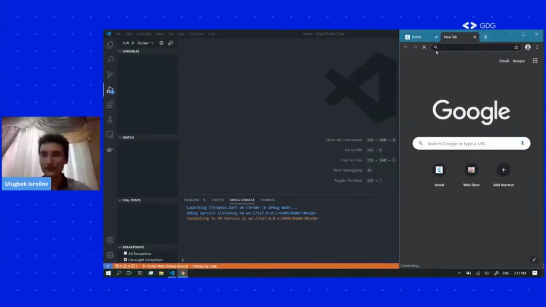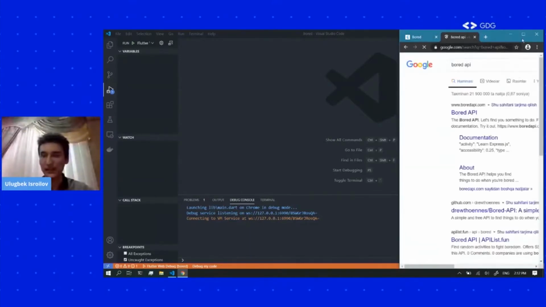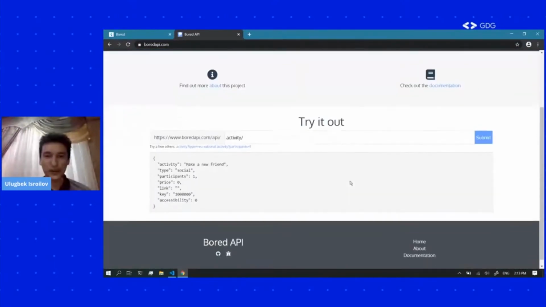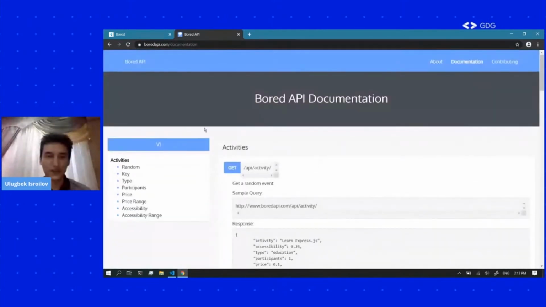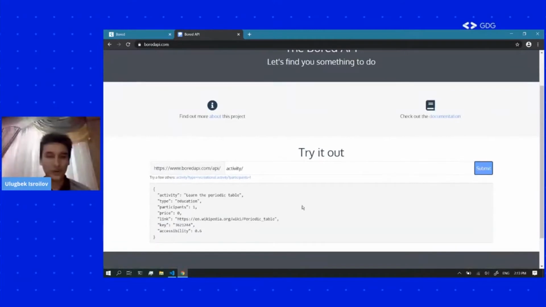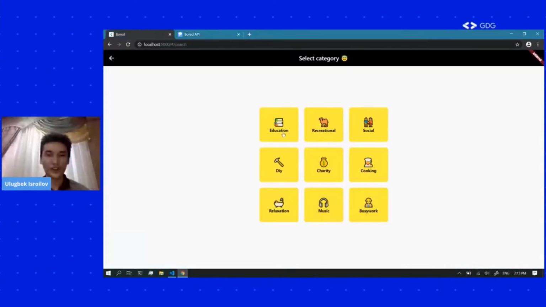I'm using Bored API. This is the API that I'm using. This is its documentation. So it's basically dummy APIs that are giving us some data. And as you can see, my app is fully responsive.